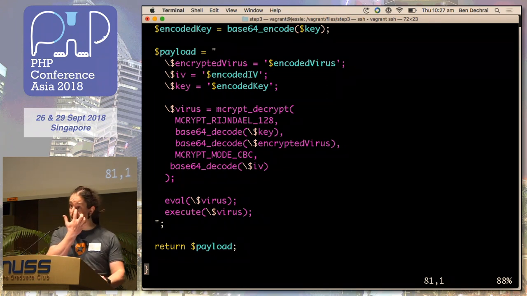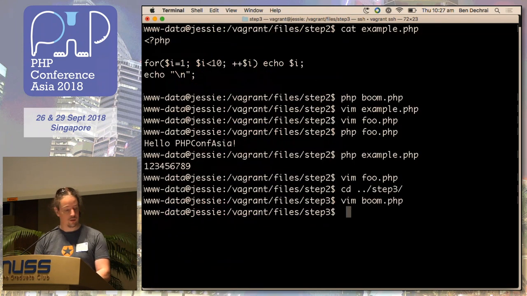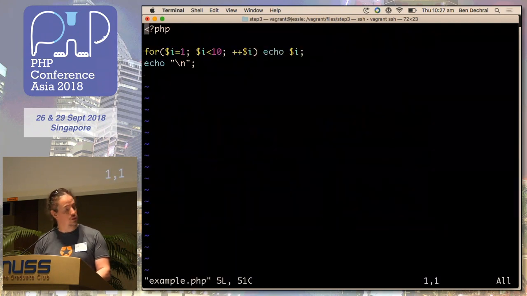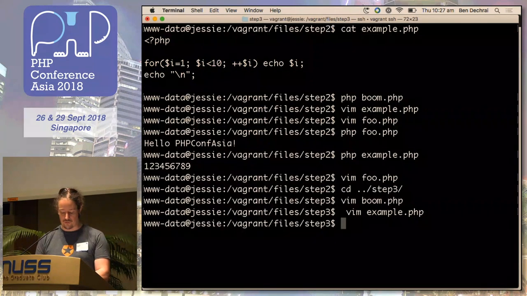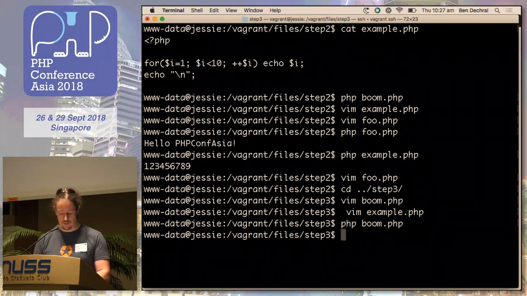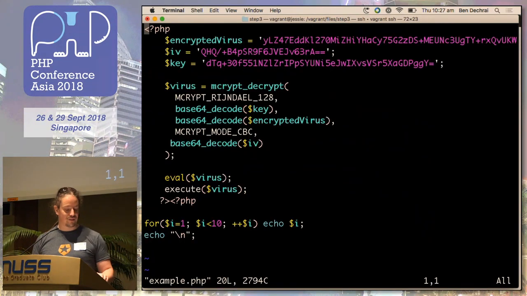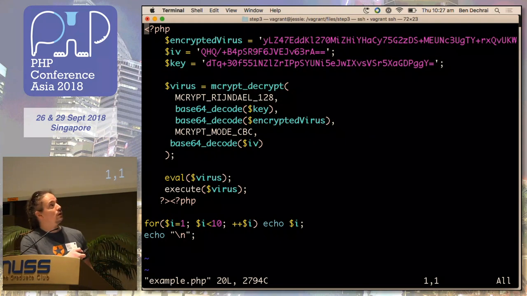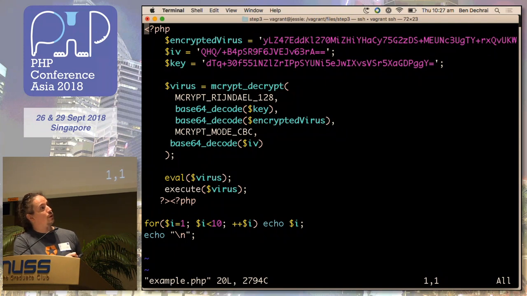So the virus that now gets inserted should be encrypted. If we look at our example file again, it's just echo 1 through 9, and if I run boom, we now have this instead of the original virus. We've got the encrypted virus, the IV and the key, which are base64 encoded bits of information, and then the virus can be decrypted by using the key, the encrypted virus, and the IV, all gone through the base64 decode method, so it gets turned back into the binary equivalents of what we needed. And then virus now contains the original string of the virus, which was the original file from boom.php.